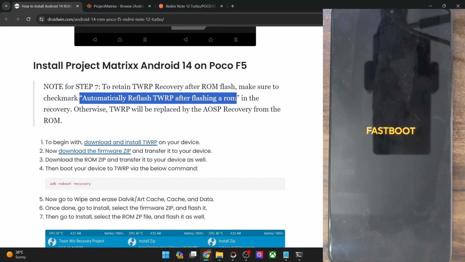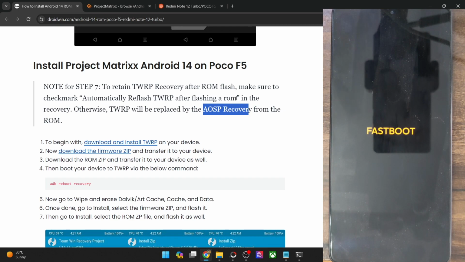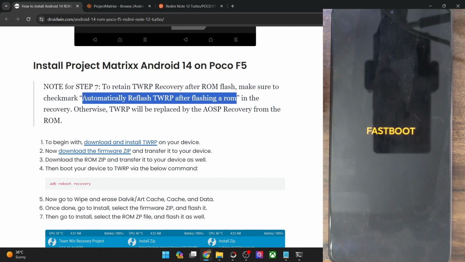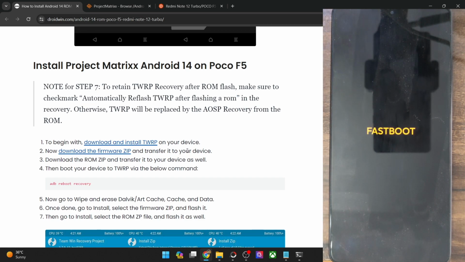So in my case, it's my personal opinion. I usually want to have the TWRP recovery because the recovery has additional features when compared with the AOSP recovery. So in my case, I will check mark this option, but for you it's completely optional depending on your need and requirement. So with that said, let's now move ahead and flash the recovery file onto our phone.